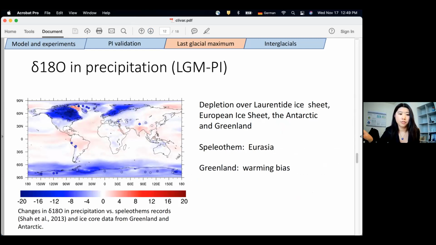We are aware that in our LGM simulation we have an anomaly of southerly wind over the North Atlantic, which blows to the north. This brings warm water, which accumulates over Baffin Bay here. So we have a warming bias over Baffin Bay, and this will further affect the isotope fractionation over Greenland. So on Greenland, we have a bias: our simulated isotope is much less depleted as compared to the Greenland ice core.